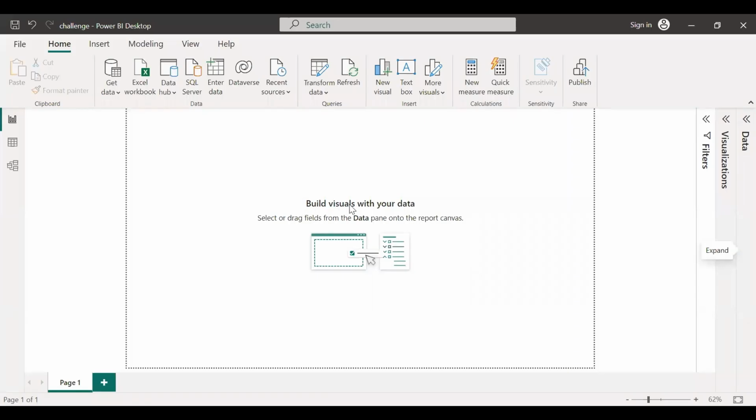So here you can see, build visuals with your data. Select or drag fields from the data pane. There are two methods of building visuals with data in Power BI. I will show you the first method in this video. The first method is the drag and drop method, and the second method is the manual method. The manual method I will show in the next video.